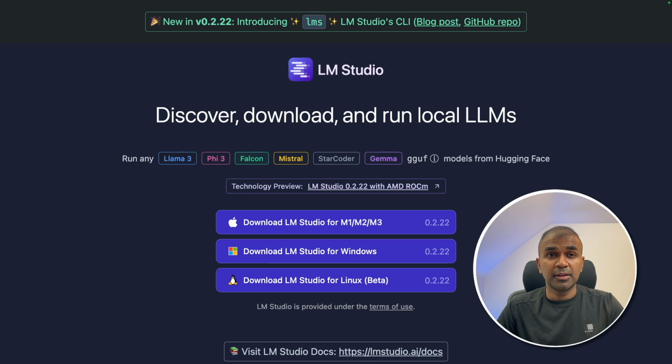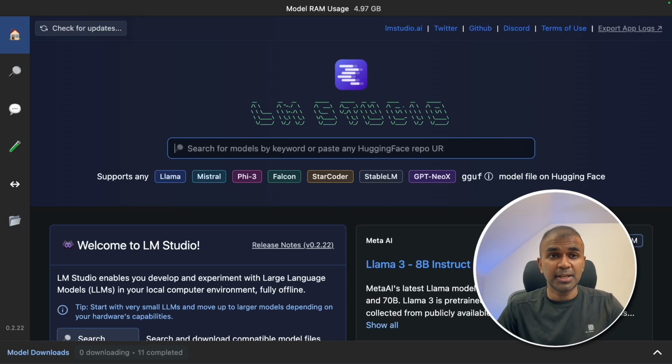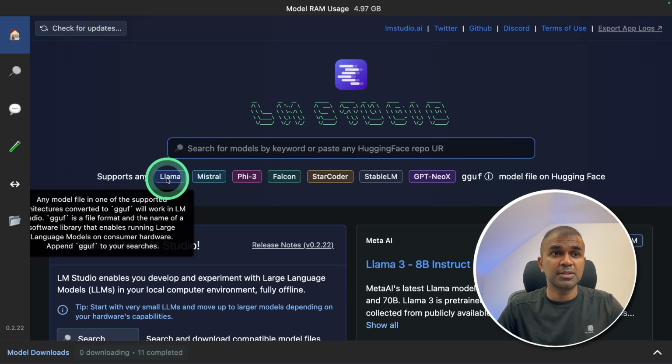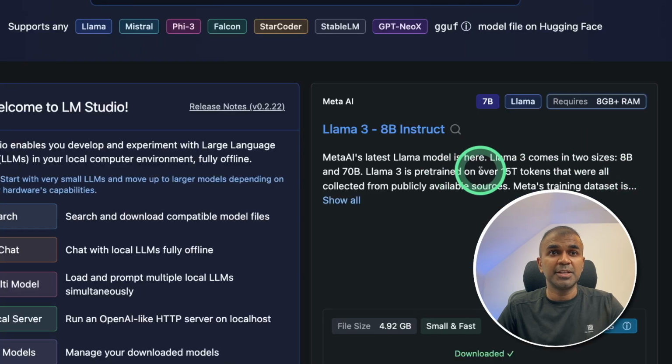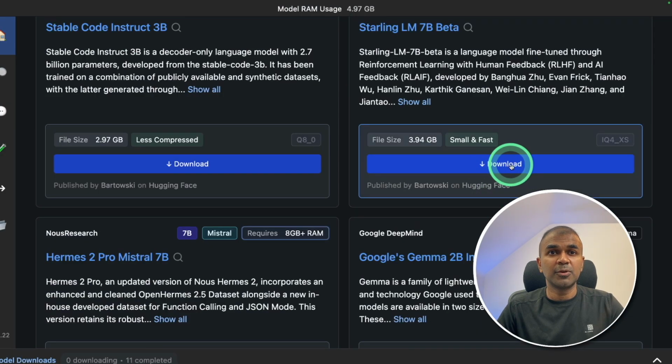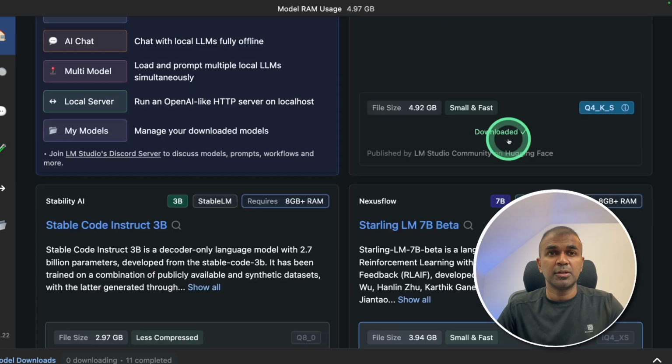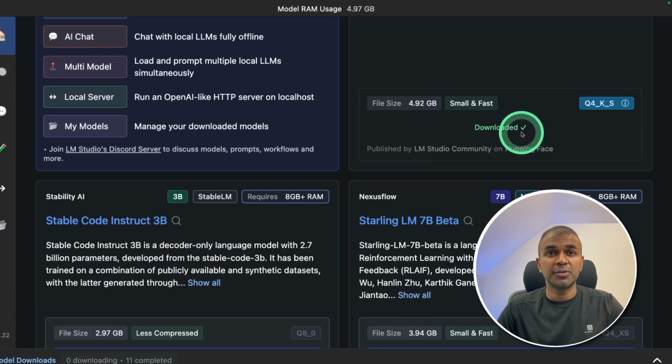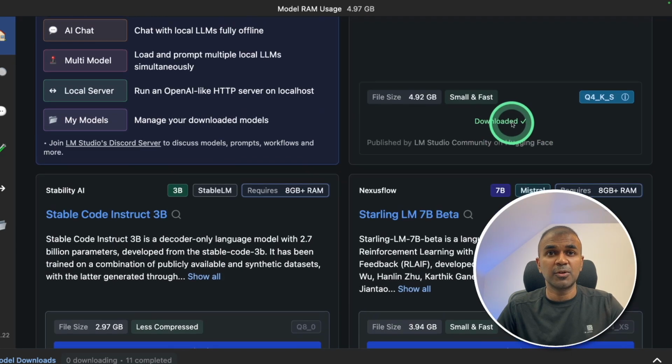So first, go to lmstudio.ai website. There you can download LM Studio application. After that, open that application and search for the model which you want to use. I'm going to use Llama 3 8B Instruct. By clicking the download button of your choice, you can download the model. Here I'm going to use Llama 3, which you can see I have downloaded here.